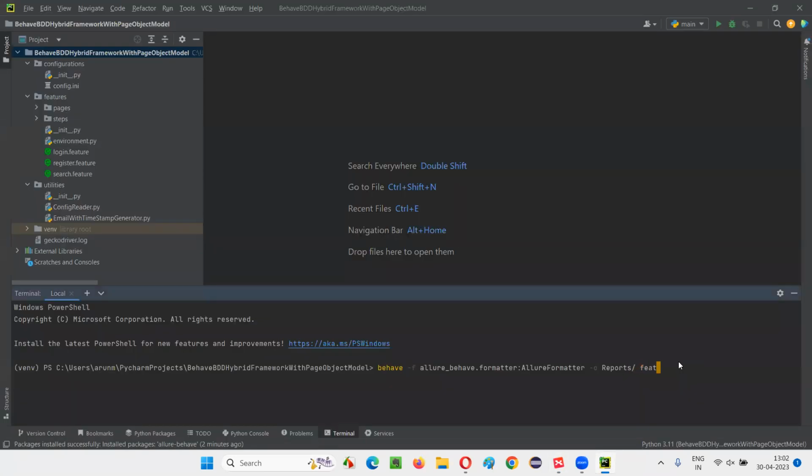Slash, and finally say features. So under the features package, whatever feature files are there, all the scenarios in the feature files, everything will get executed. Okay. Now press enter. That's it.